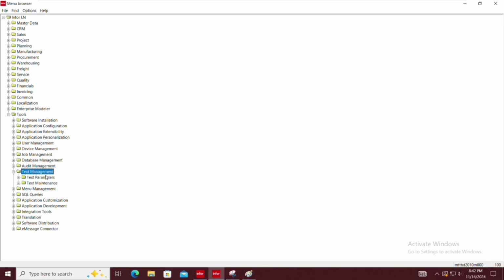Coming to menu management. By using this menu management, we can create our own menus. If we develop any custom functionality, we can add our custom sessions under the name of our own menu, like this.